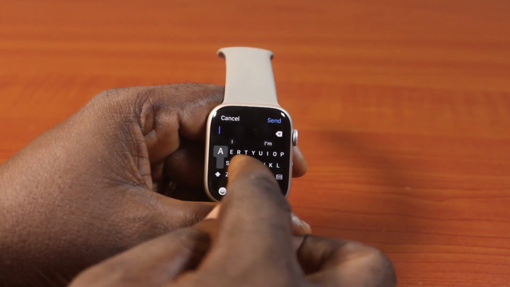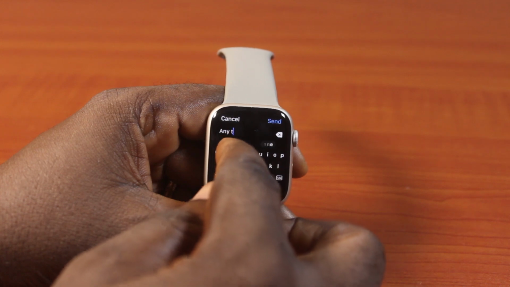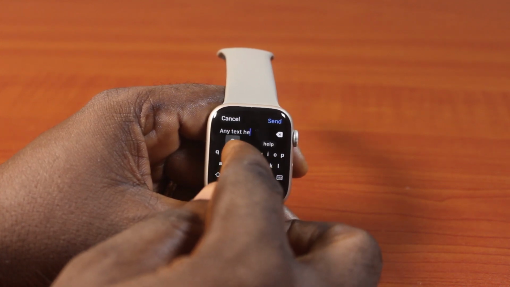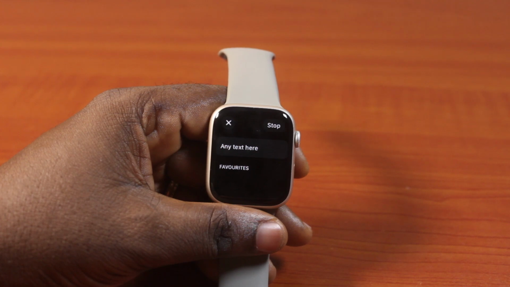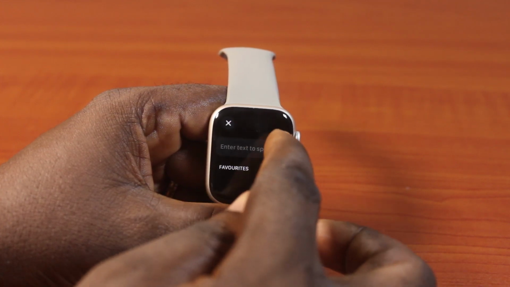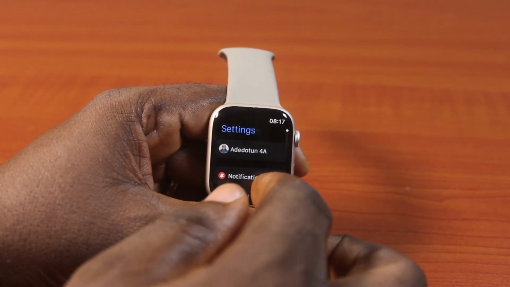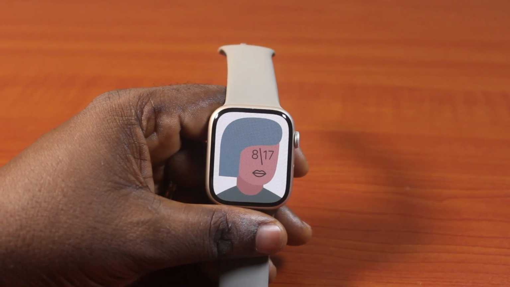Type any text here. So let's say any text. And then once you're done, go ahead and click on the send button at the top right. Any text here. You see that? Any text here. So that's how you can easily turn on or enable live speech on Apple Watch Series 9.